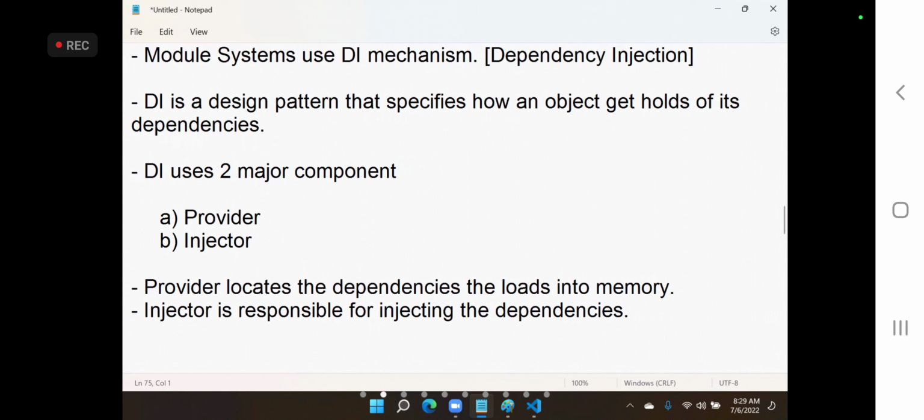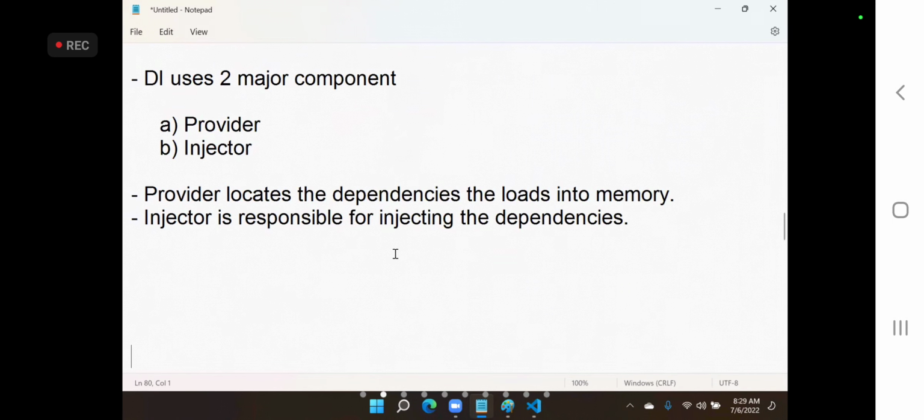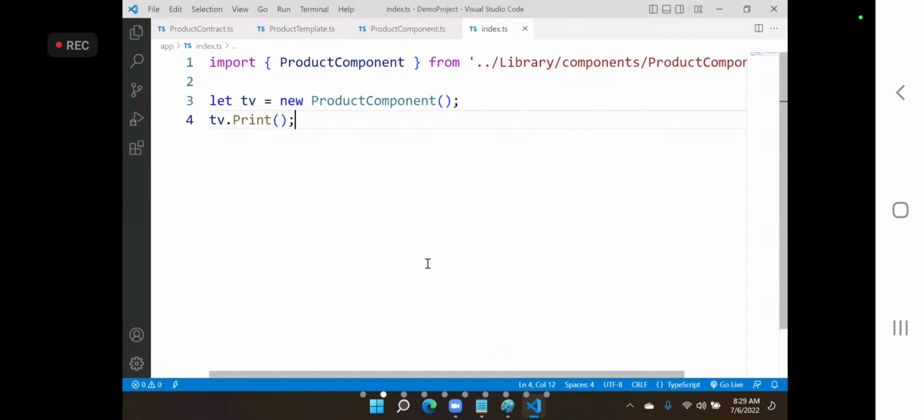So every module system is using a provider and an injector in the background. That means when you create an object for a class, the provider automatically comes into the picture and loads all the class members into memory. From that you can inject and use them. Everywhere it is there. You will practically see these providers and injectors in different occasions. So here dependency injection is working for this. You see, now I am not doing anything extra.